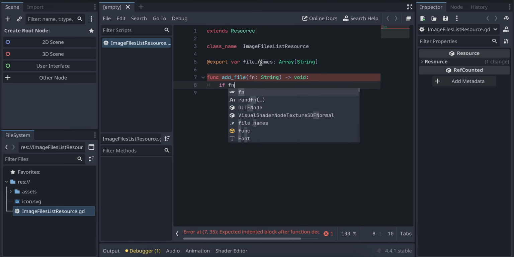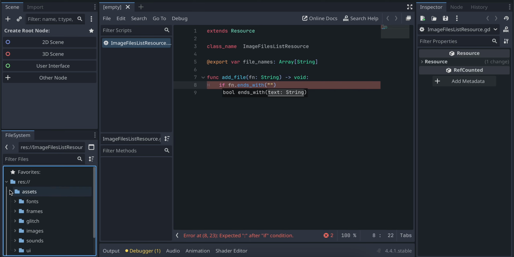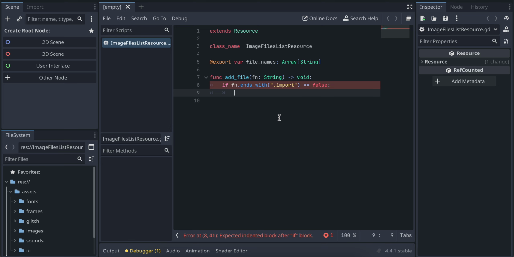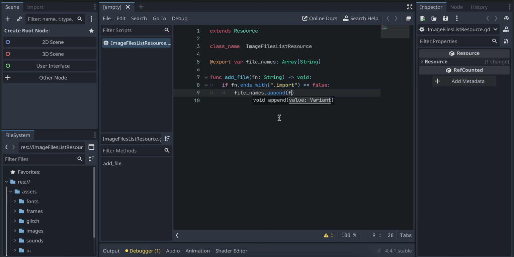Then here I'll check if fn.ends_with, and I don't want the .import. Whenever you import some assets or any kind of file, Godot adds the .import file. So we want to ignore those .import files for our glitch folder. That's why I'm writing it like this: fn.ends_with(".import") equal to false, which means the normal files which I have added and not those automatically generated by Godot. Then I can just name it as file_names.append(fn).